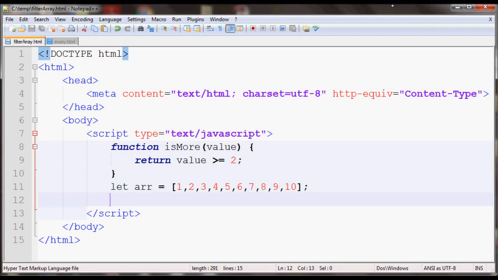In this video, we'll go over the filter method of JavaScript arrays. The filter method calls a provided function once for each element in an array, and it'll create a new array of values on which the called function returns true. So if it returns false, those items will not be included in the new array.